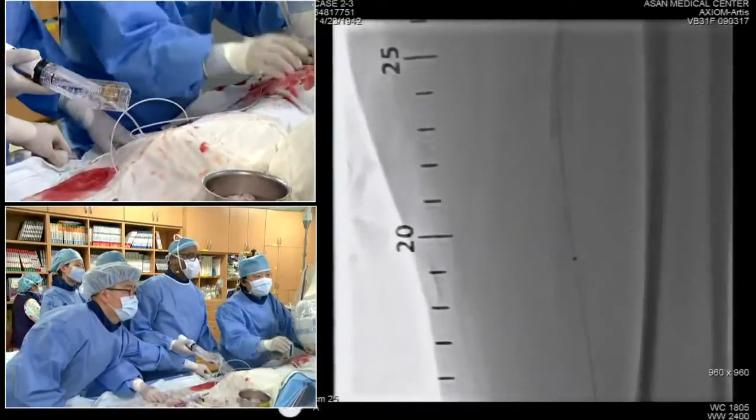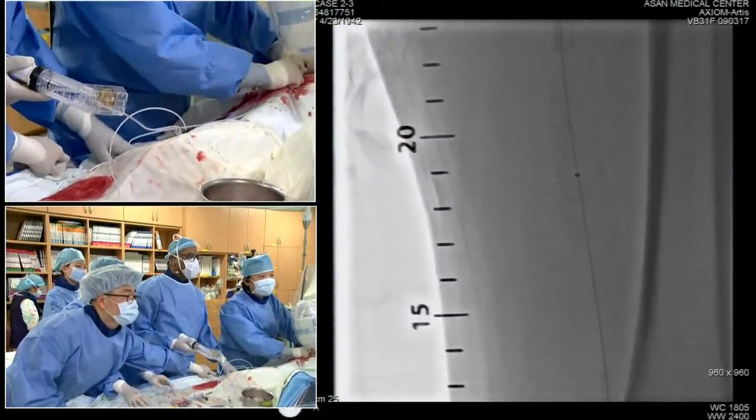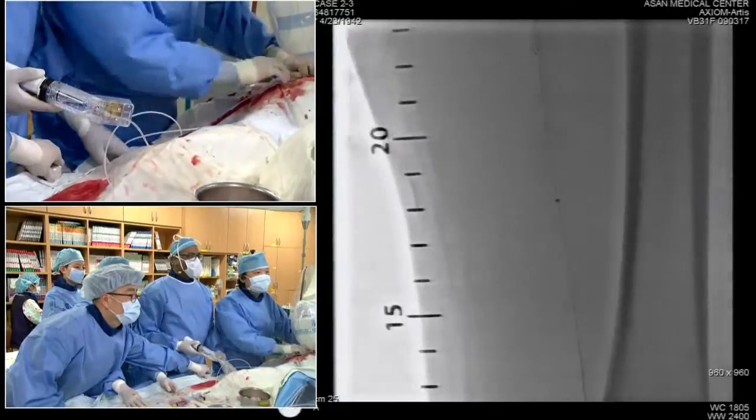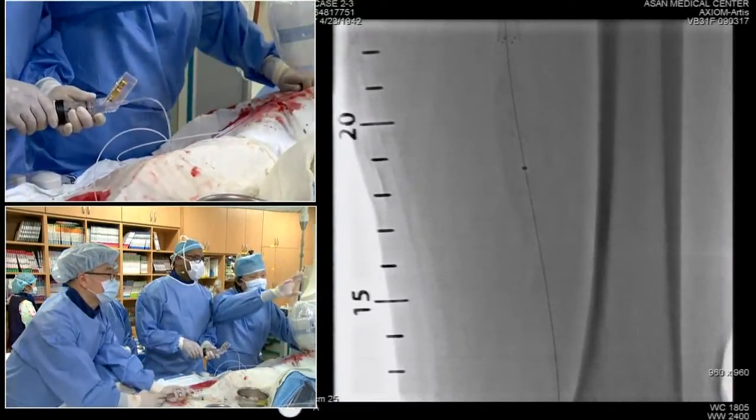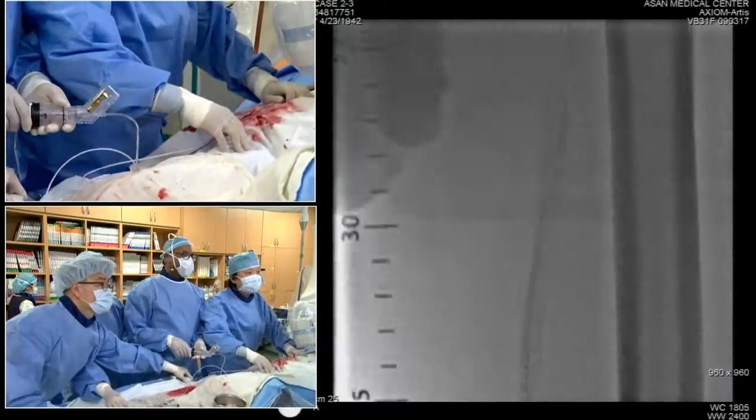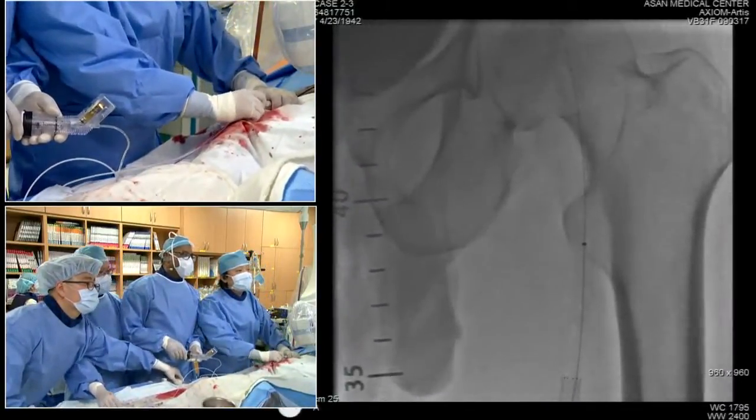Can you tell us what balloon this is? Right now we are using the 5 by 200 millimeter balloon to dilate more. And then we're going to decide whether we're going to go with the drug-eluting balloon or whether we're going to stent the lesion.